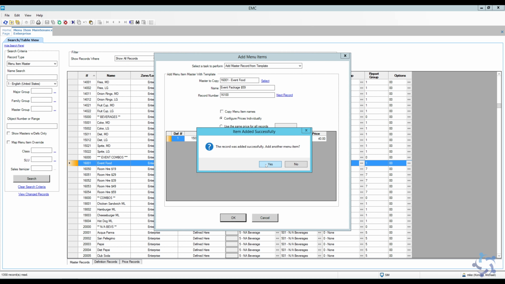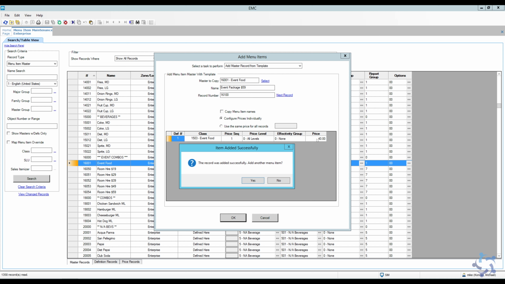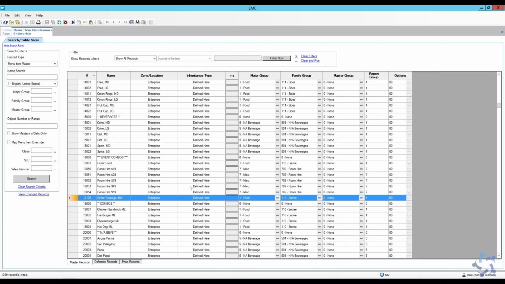So that was added. Now, keep in mind the price that I added here is only $40. And this is because the main item here is going to be $40 coming from the food. The rest will come from these other modifiers. So that's why I'm not actually pricing it at $59. So you need to price this at whatever the base price of your main item will be, or your first item will be. So I'm going to say no to this.